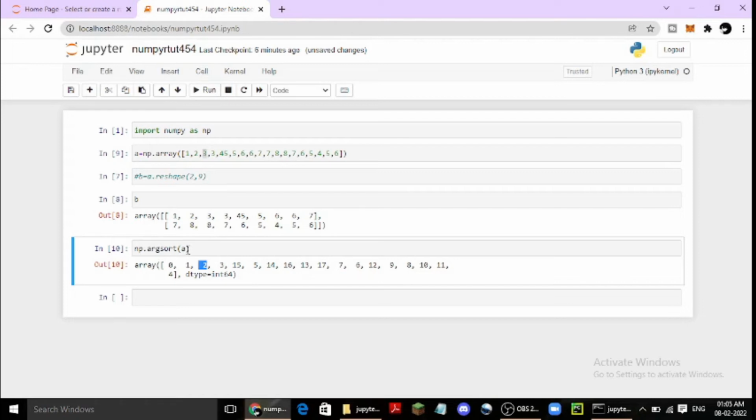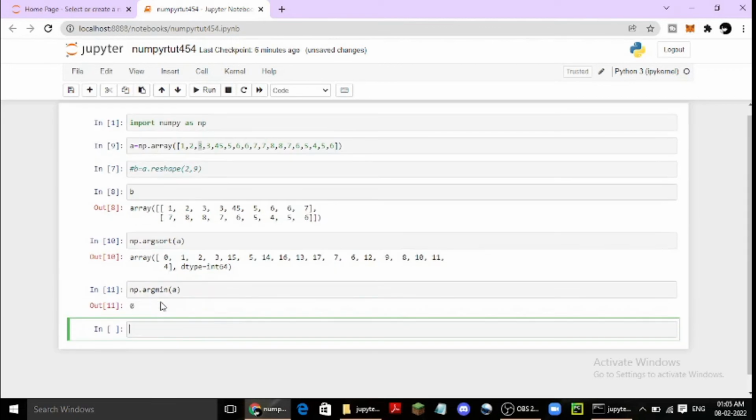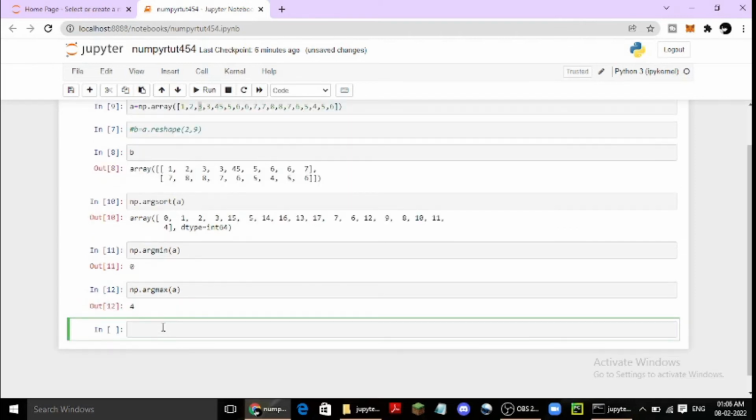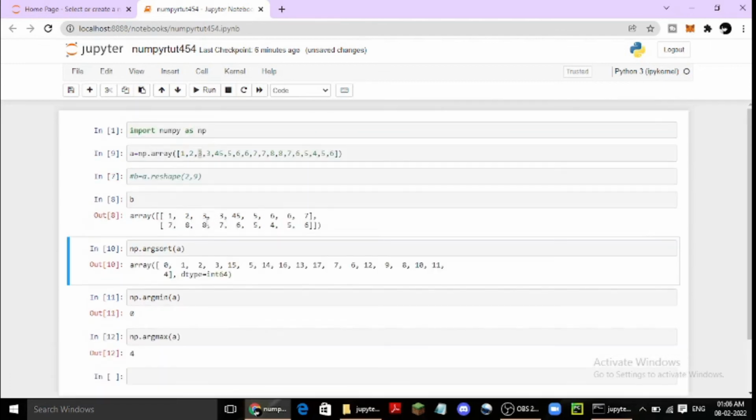Now there is one more, like np.argmin, np.argmin a. Here you can see it has given 0, meaning the first element. Now if I type np.argmax and give the input a, it shows 4, the last index, right? So here it has shown us 4. Now we can do all this not just in 1D but also in 2D arrays.